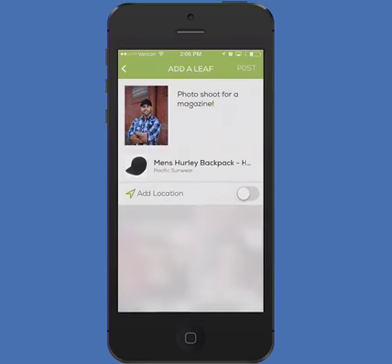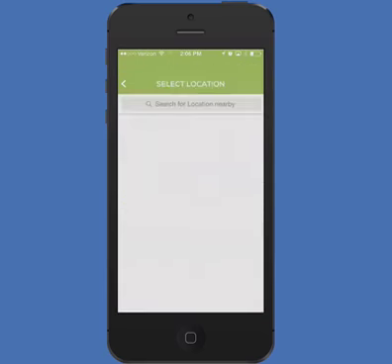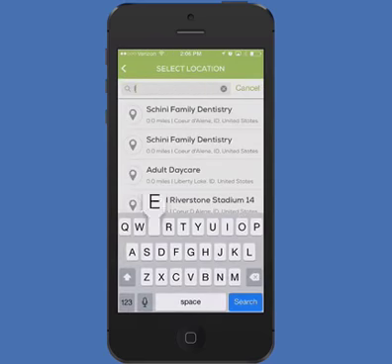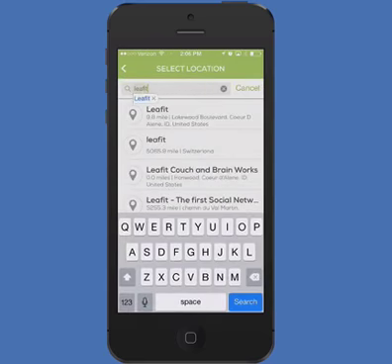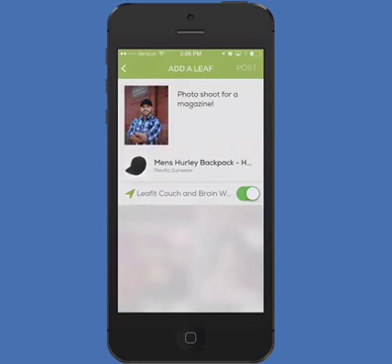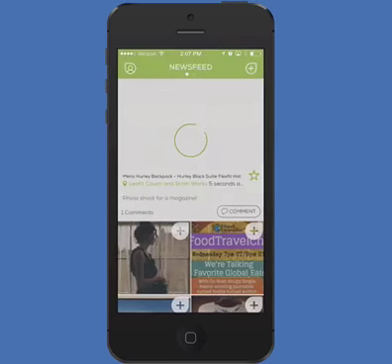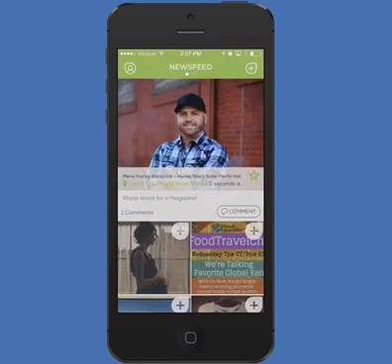And then if I want, I can also add my location. So I'm going to toggle that on. And then I'm just going to search for Leafit. And I should be able to find, yep, Leafit Couch and Brainworks. That's us right there. In the very near future, I'm also going to have the option to check Facebook and Twitter, and to be able to, when I post this, to have it shared to my connected social networks. So anyways, I'm just going to hit post for now. And as you can see, it is just posted into the newsfeed.